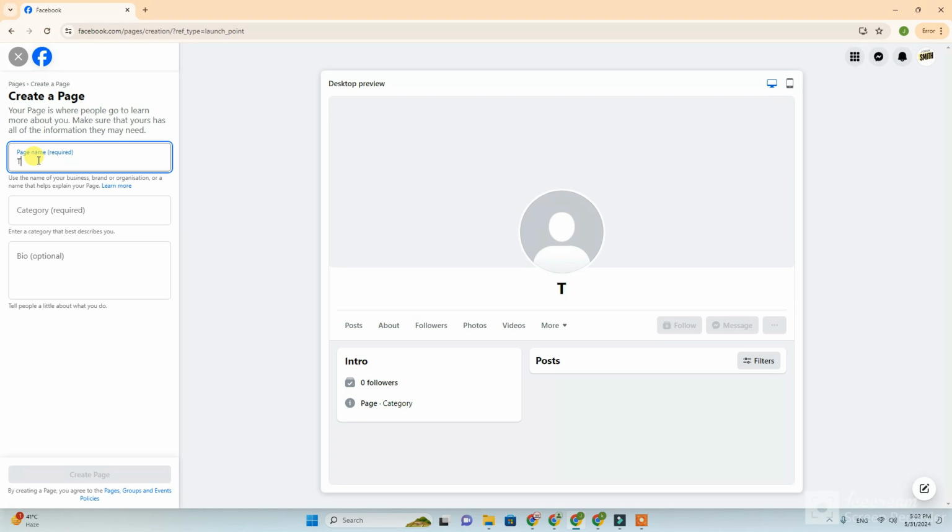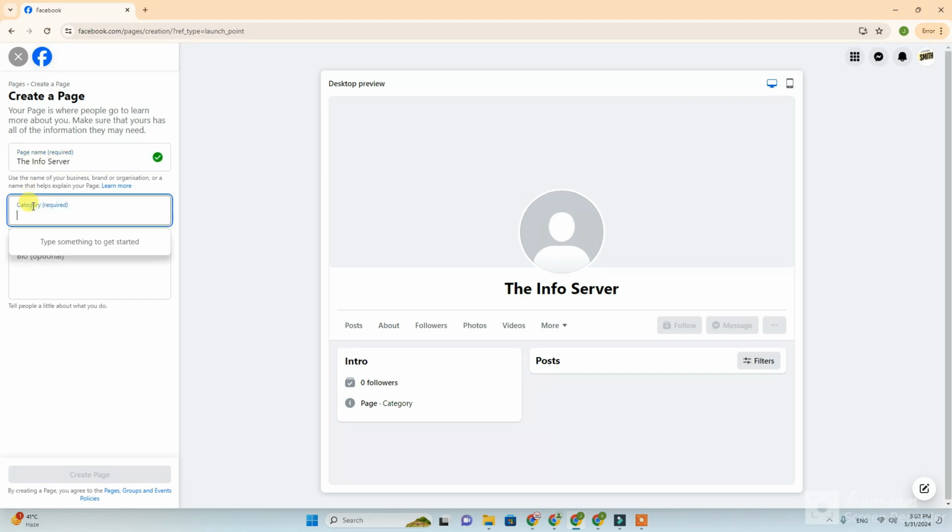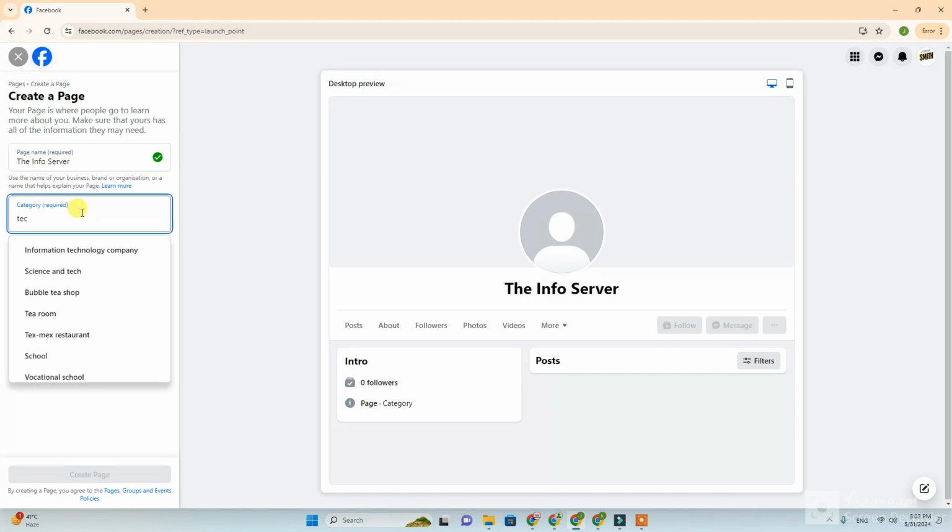In this section, you will need to fill out some basic information about your page. Start with the page name. This should be the name of your business or project. Next, select the category that best describes your page. For example, if you are creating a page for a coffee shop, you might choose cafe or restaurant.